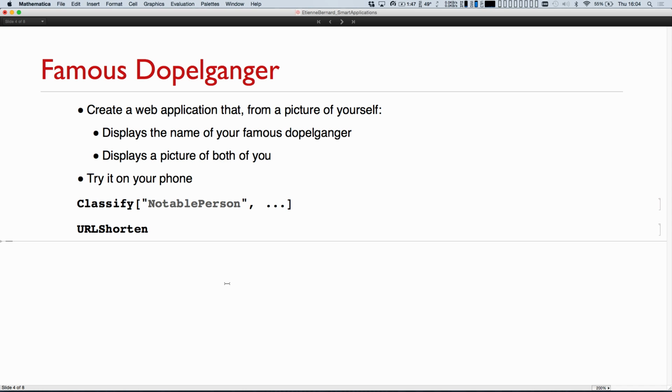And that's another thing you need to know: in order to get the picture of the person, you have to look in the properties of the entity and find how to get the picture of this person.